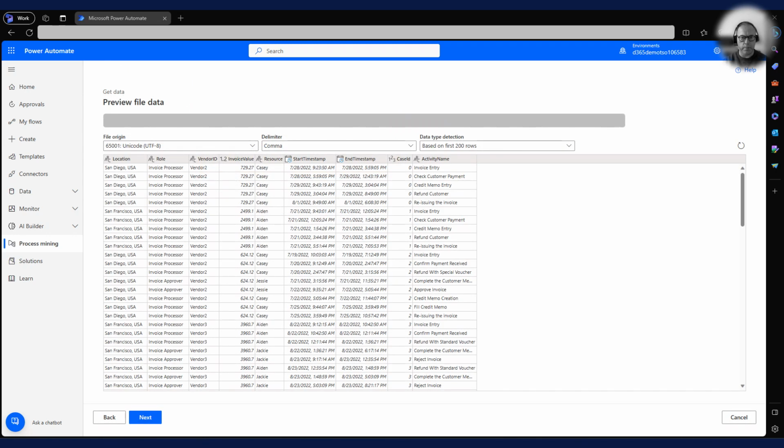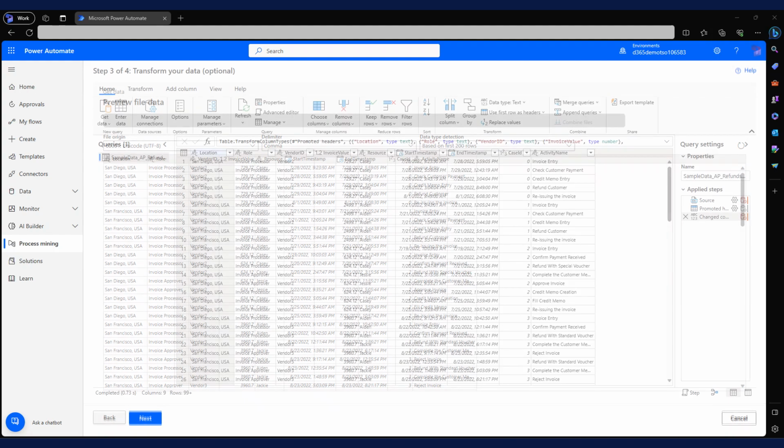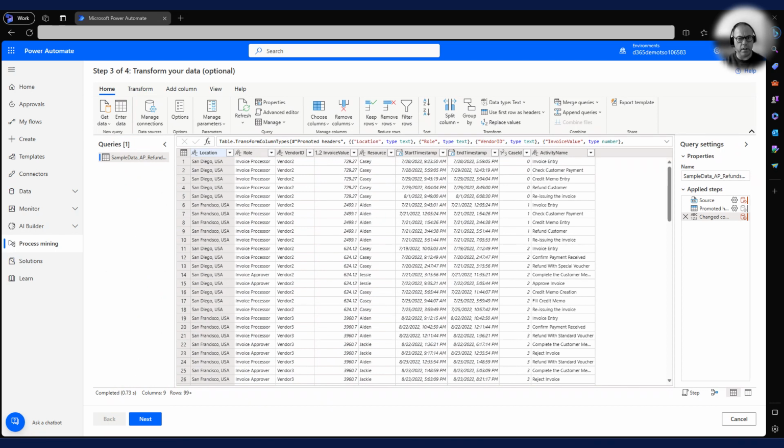The following data preview allows me to ensure that the data mapping from the file appears correct. In this step of the data ingestion process, I'm able to use Power Query to filter and transform data from the file, if required.